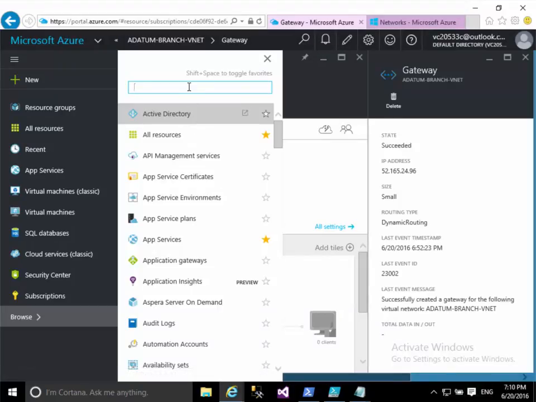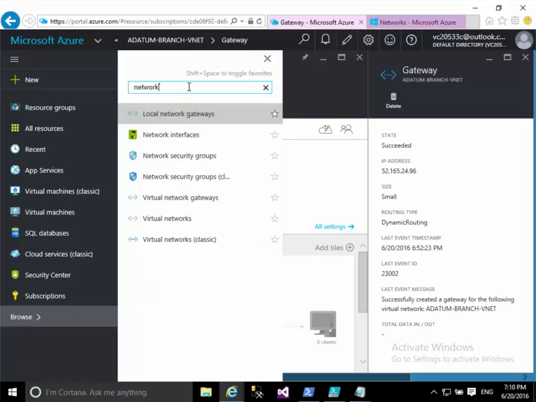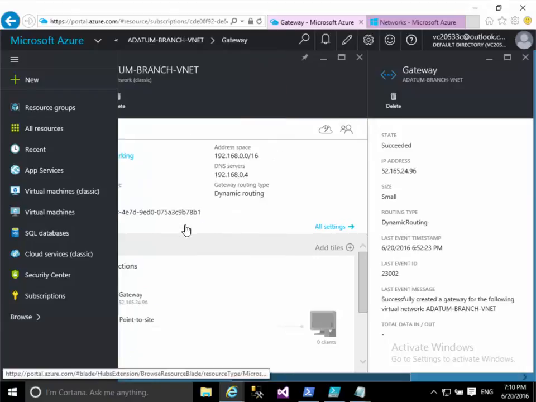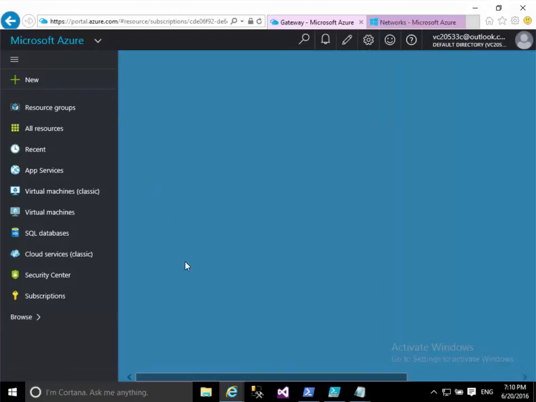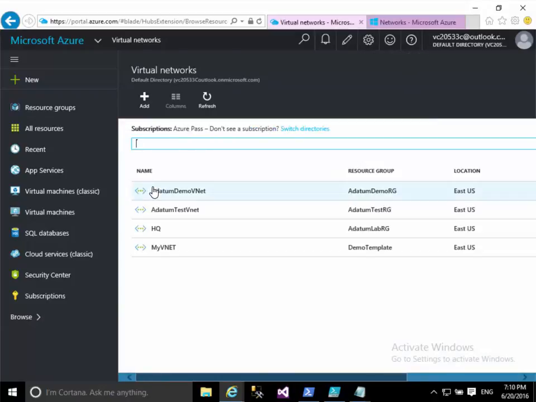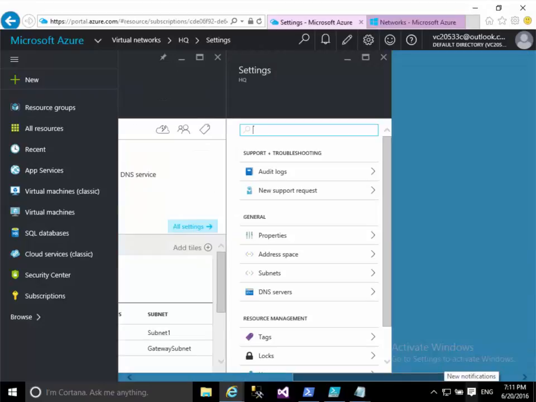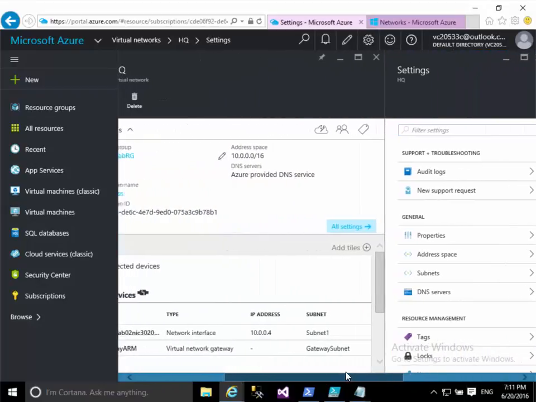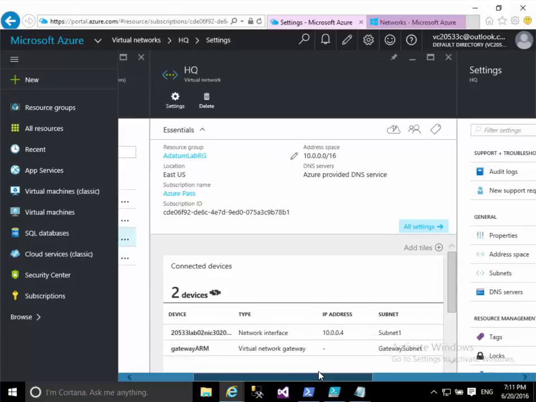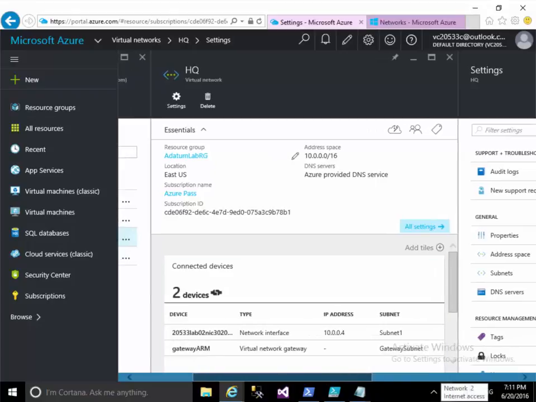Now let's go ahead and take a look at our V2 network. We have an HQ network. Let's scroll back. As the script is running, we're waiting for this IP address to populate for the virtual network gateway, which is what the script is preparing. We'll fast forward a bit.